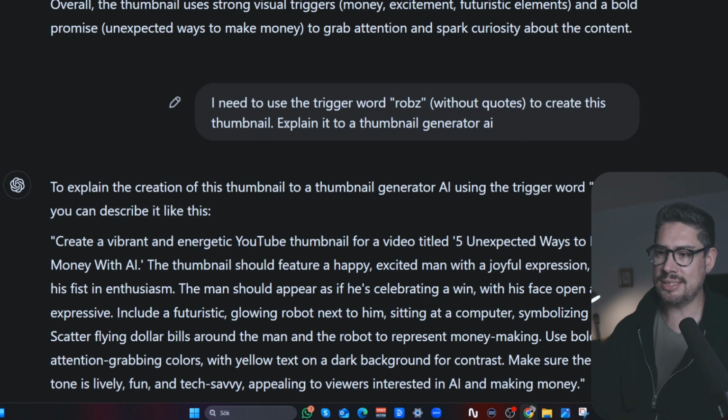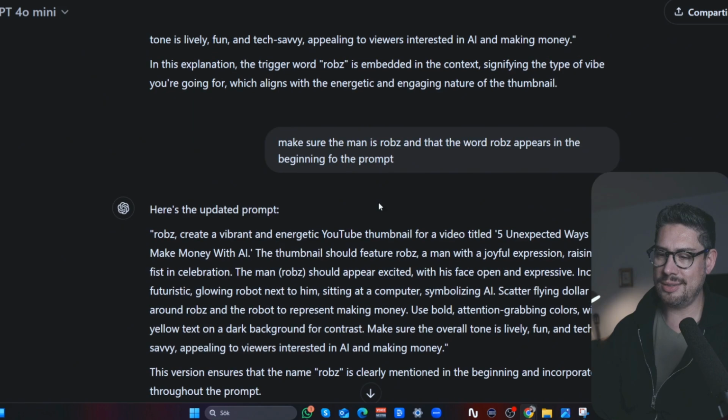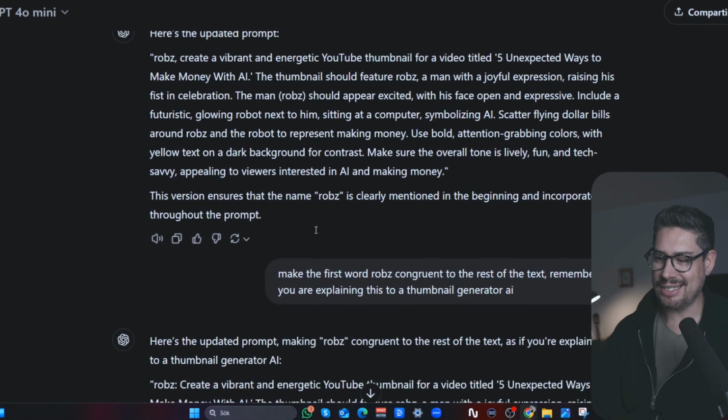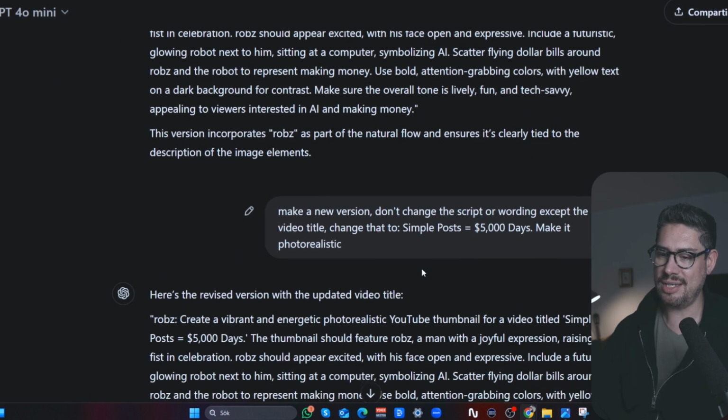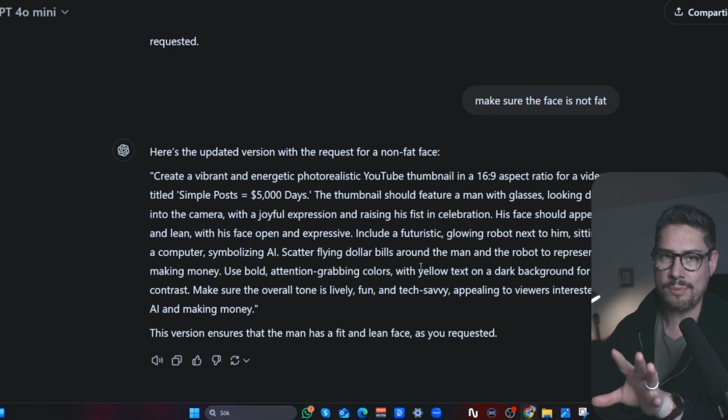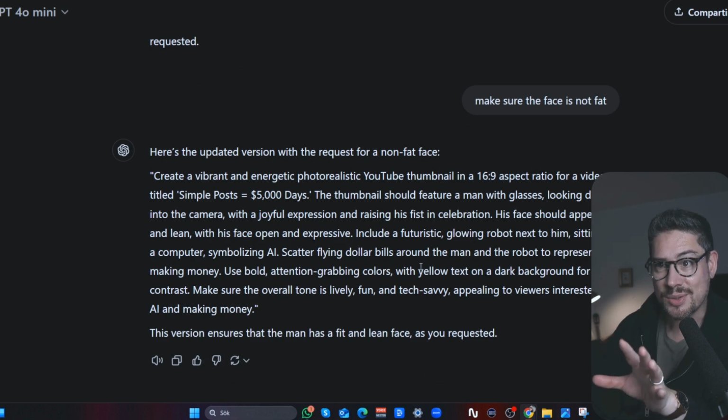What I like to do is enter this phrase here, explain it to a thumbnail generator AI. Then you can fine tune it. Let's say you want it to show specific things. You can change that around like you see here. You can pause the video if you want to. I just did this because I wanted to test it out. But usually many of these can be done with just one prompt and just paste that into Flux.